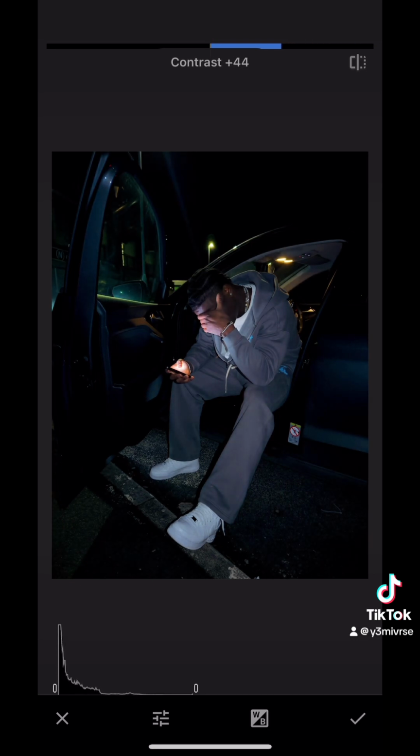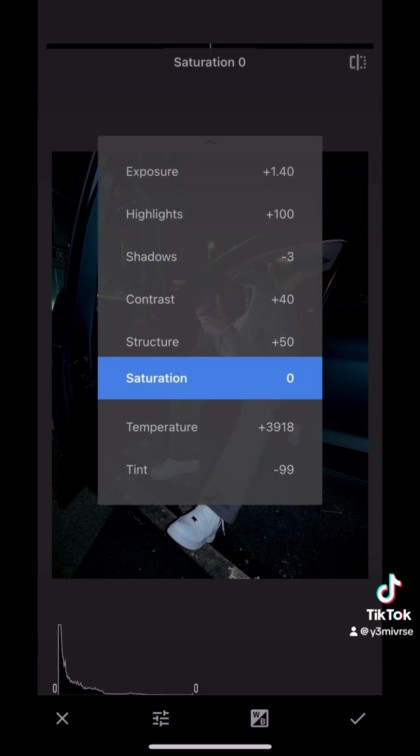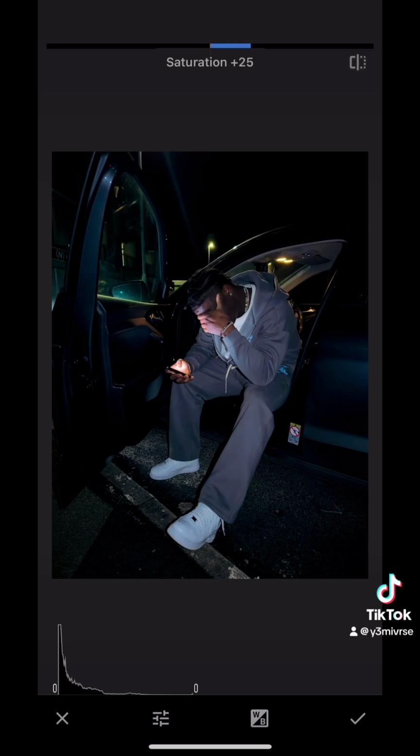Next up was the contrast. Boosted that by around about 40. Then I also boosted the structure as well, just to add a bit more definition to the minor details. And now is my favourite part, the saturation. This really brings out the colours, makes the photo pop. Boosted that by quite a little bit.